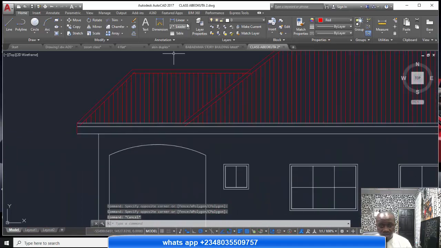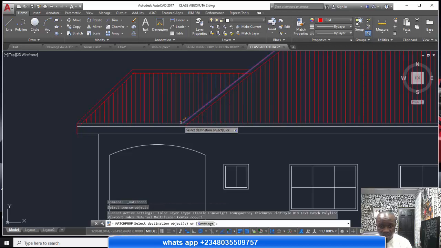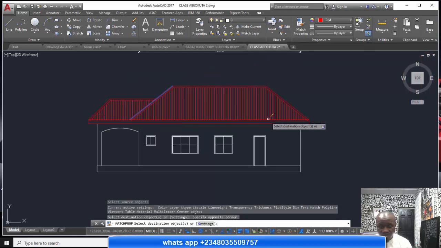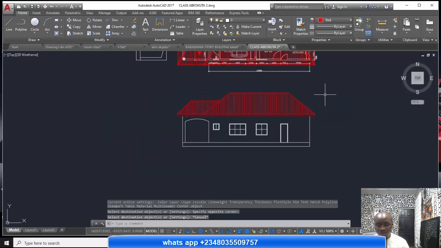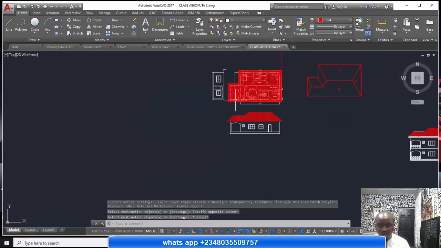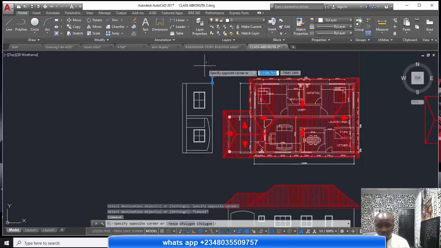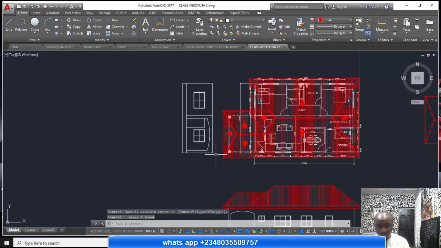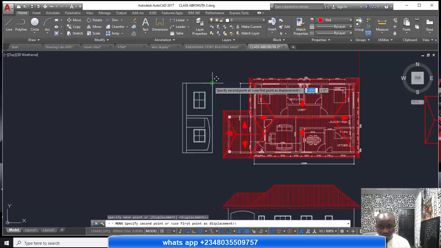Do the same thing here. Make use of match property. Once you select it, just select everything. So that's how to create the roof. I can create the same thing for this side. Let me do this side. Select it, bring it down, move, bring it down so that I have space.